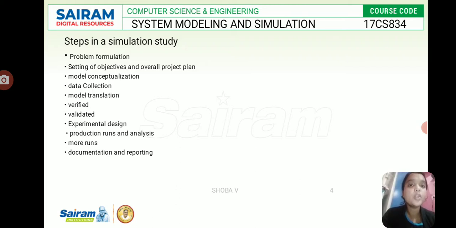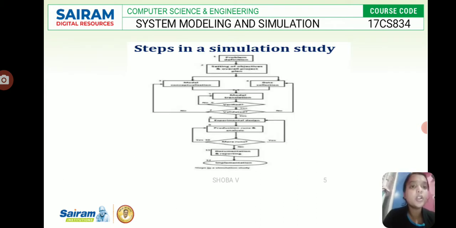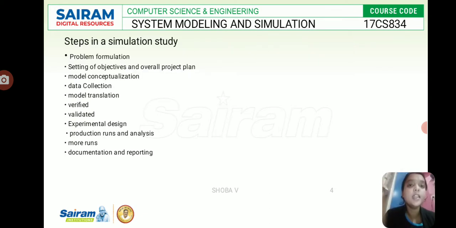And afterwards model conceptualization. Model conceptualization and data collection will work simultaneously without affecting each other. Model conceptualization is nothing but the abstract of the user experience, and the abstract we can get from the previous existing system. Based on this we can go for model conceptualization, then the data collection process and model translation.